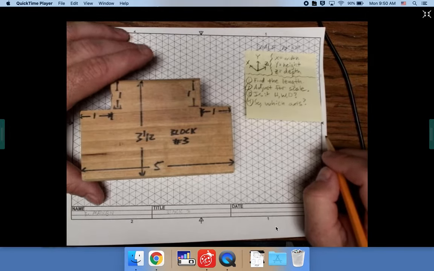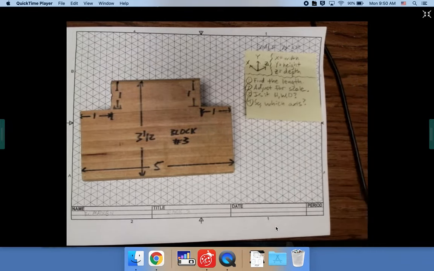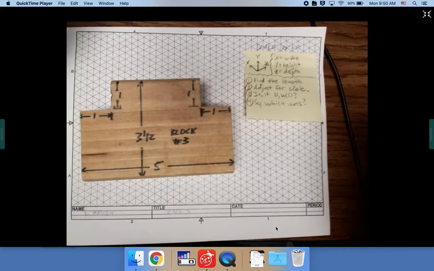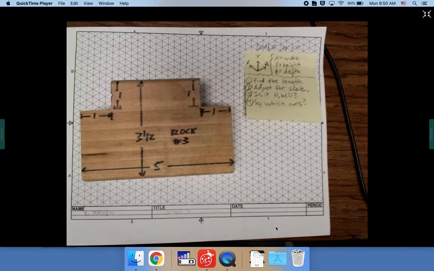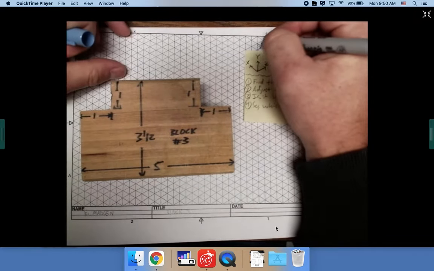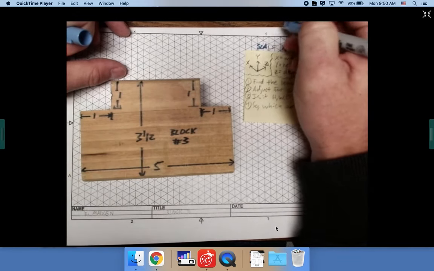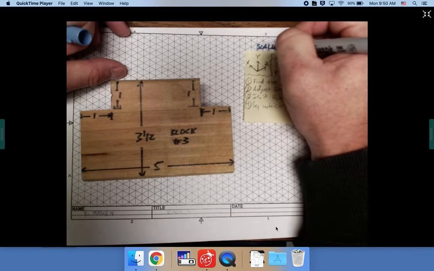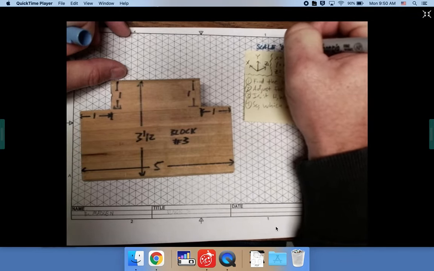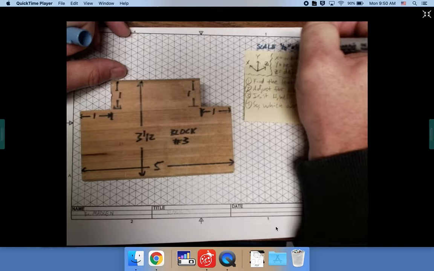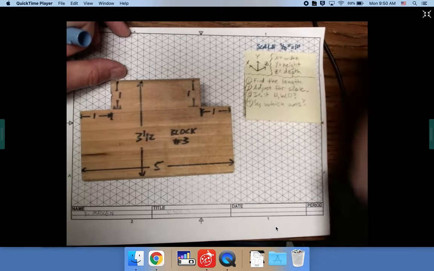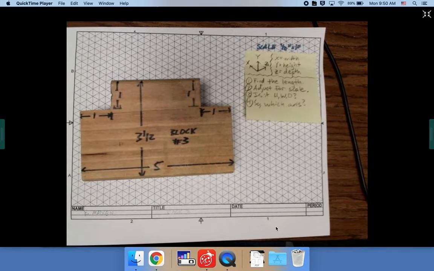So that means 2 units on my graph paper equals 1 inch in real life. So basically I'm going to double the numbers, and that'll make more sense. Hey, I'm going to use a Sharpie, because I'm looking at the screen and I notice it's hard for you guys to see my pencil because this graph paper is darker. So scale, 1/2 inch equals 1 inch.